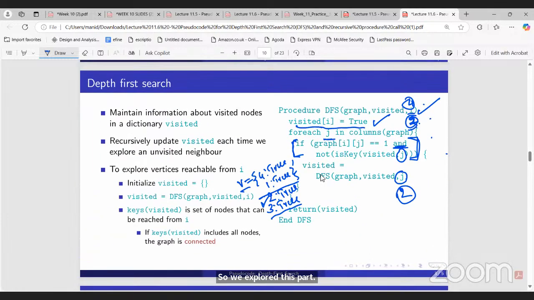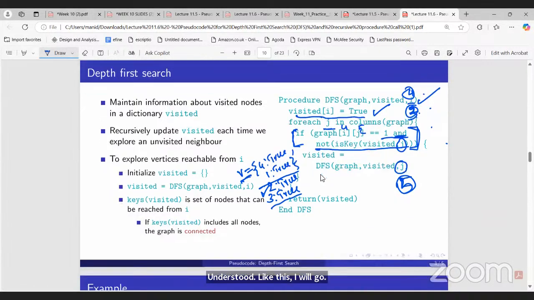So when I get j as 5, is there an edge from 4 to 5? Yes. Has 5 been visited? Is 5 a part of the visited dictionary? No. So this part also evaluates to true. So again, now I will explore 5. So this j will now become 5. Understood? Like this I will go. And every time something is exhausted, you trace back to the most recent call.